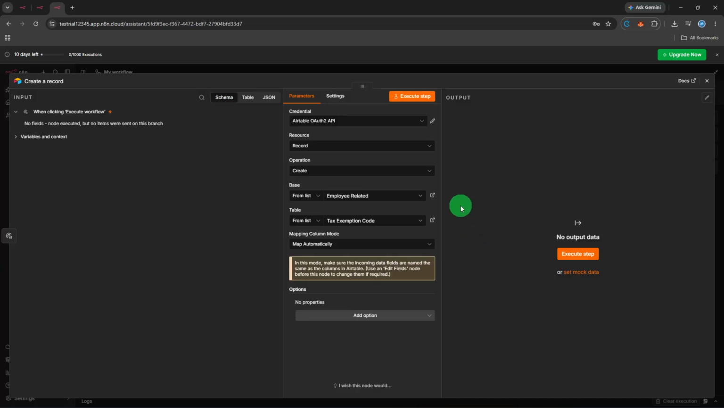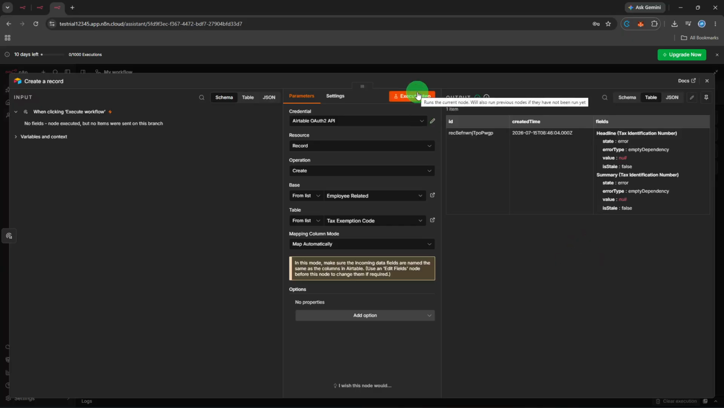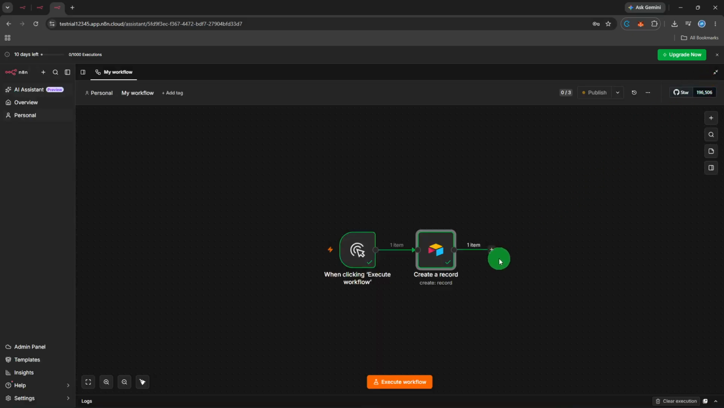This runs the node in isolation, creating exactly one record in Airtable. After it completes successfully, you'll see a green banner and a panel full of output data, the record ID, any timestamps, and the data you just sent. Now open Airtable in another tab, navigate to that same base and table, and refresh the view. You should see a brand new row with all the information you entered. If it looks correct, you've just proven the integration works end to end.